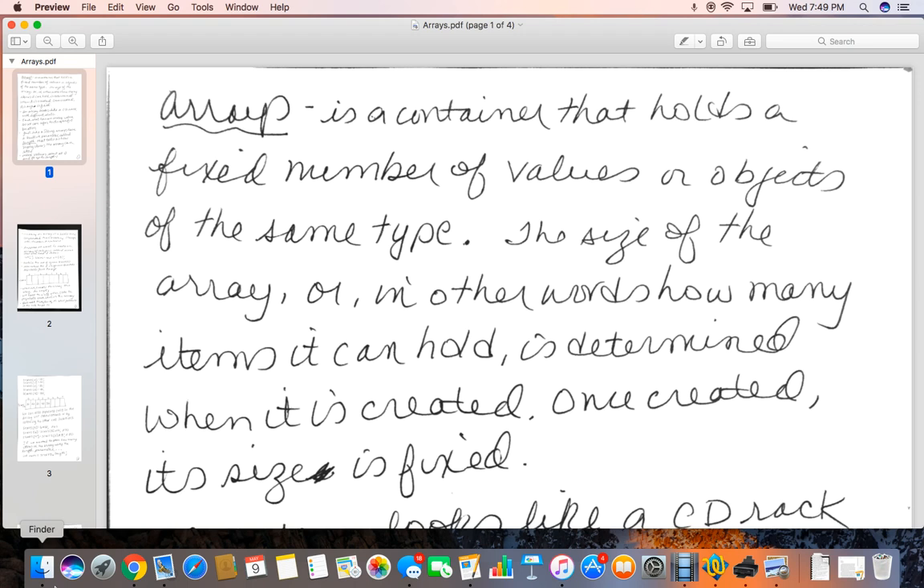Okay, so here's our lesson on arrays. And I'm going to do a pretty in-depth demo on arrays tomorrow. And I will refer to that throughout the video.